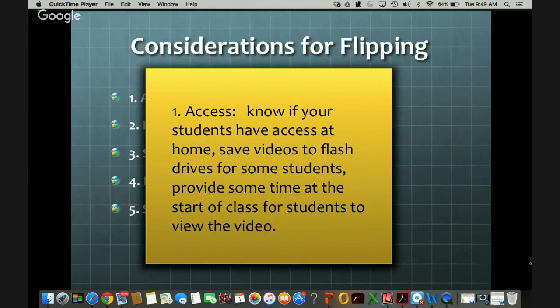Some ways to get around that is you could potentially save the video onto a flash drive for the few students that maybe don't have access. You could also provide some built-in time at the start of class while students are coming in and getting activities going. If there's a few students that haven't seen the video, they could take that time at the beginning of class to review it.